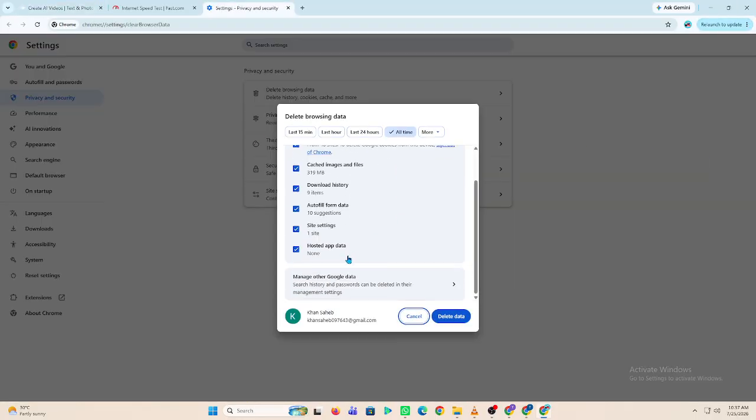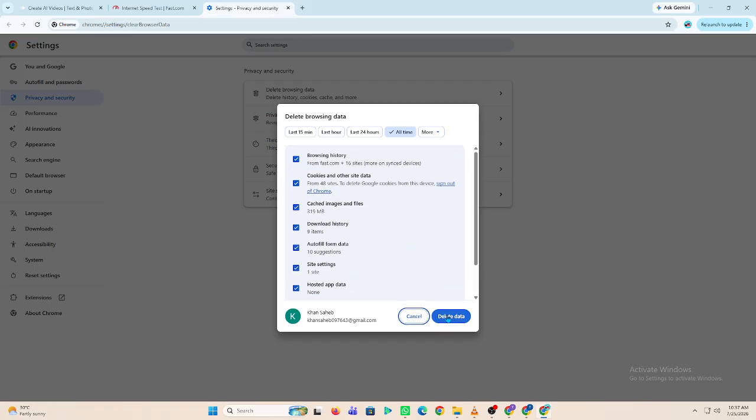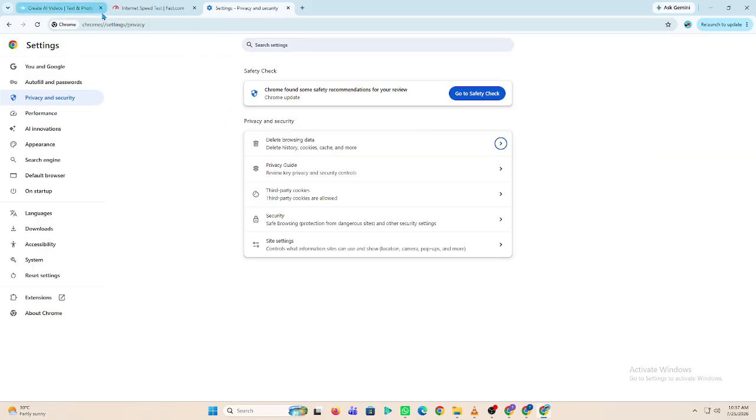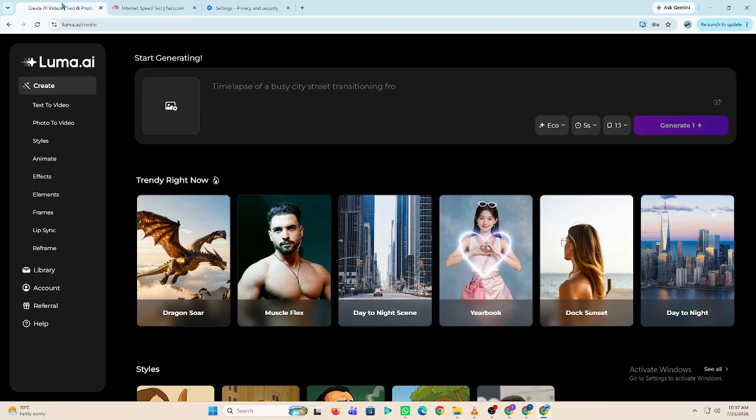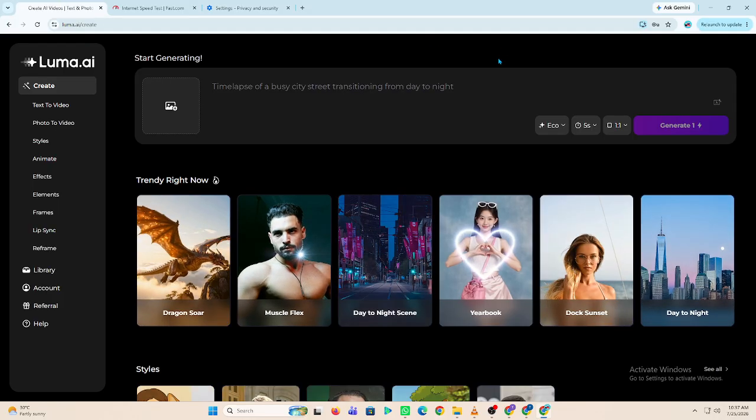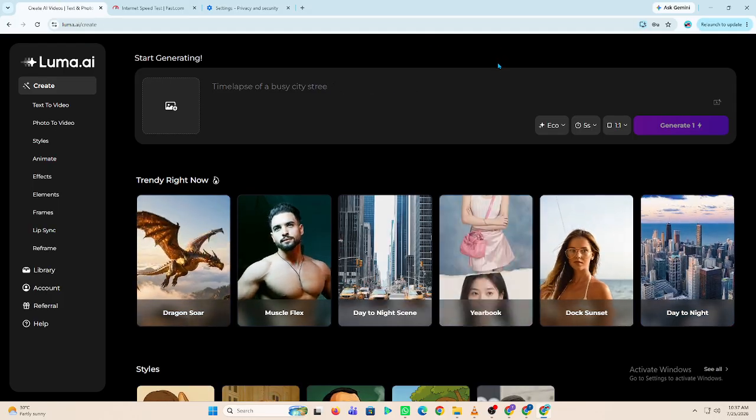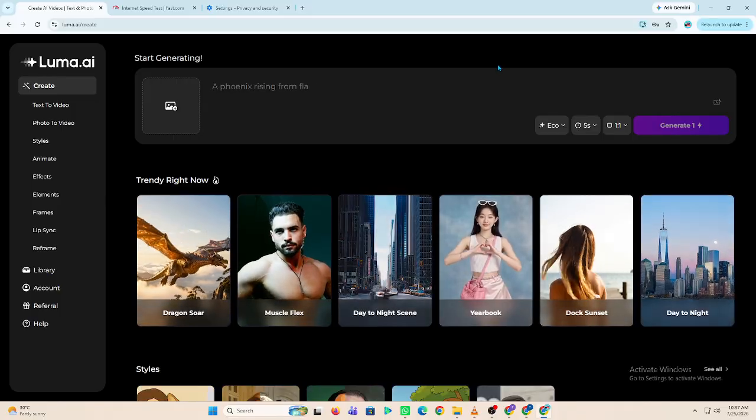If the problem continues, try using a different browser or open Luma AI in a private or incognito window. Next, disable browser extensions, VPNs, or security tools that may interfere with the login process.